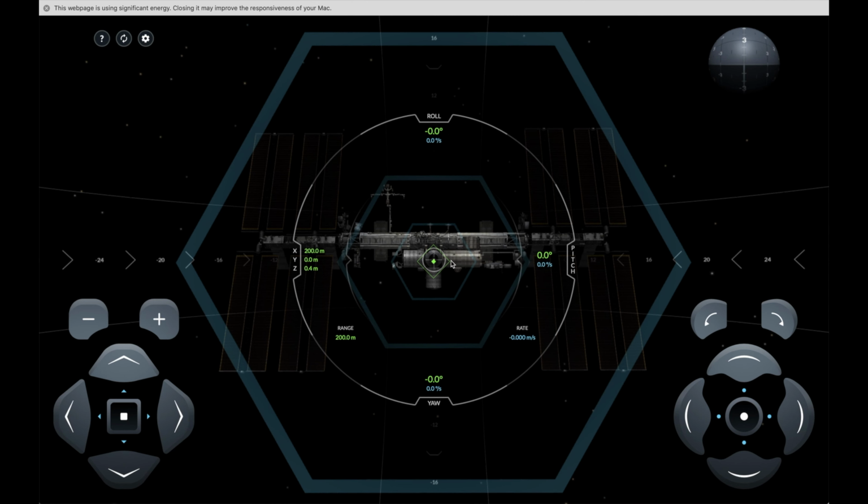So now you will also notice that we are well aligned with these hexagons. There's 1, 2, 3 hexagons that kind of help guide us in. So now at this point, we're going to use the forward thrust, which is this button right here, to go in towards the target.